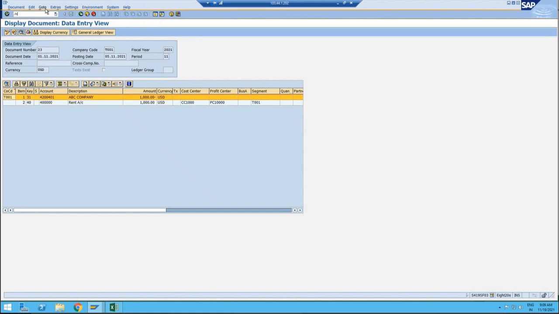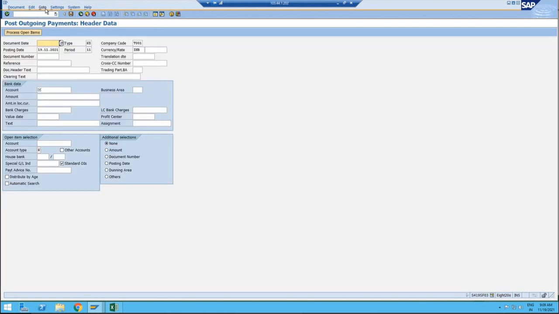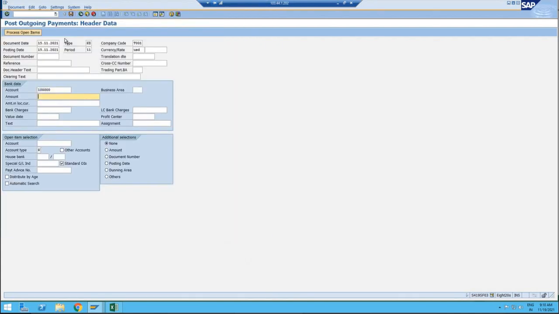and open one more screen so that we can understand better. F-53. 1511 I will give. Document date is the same date, posting date also 1511 2021. I'm making payment in USD. Give your cash in hand account. The amount is 1,000 USD.